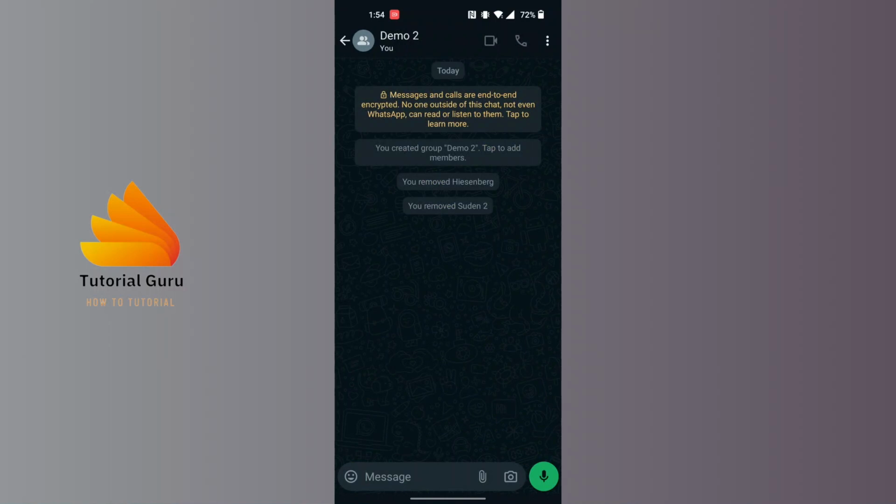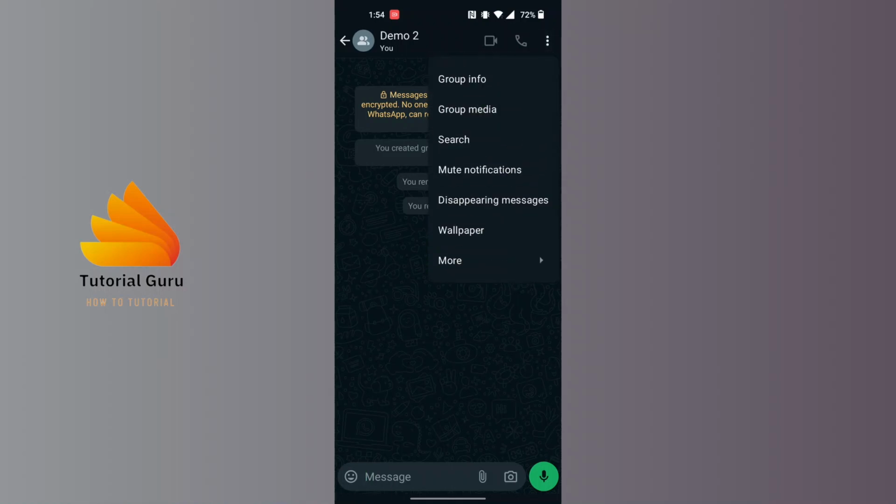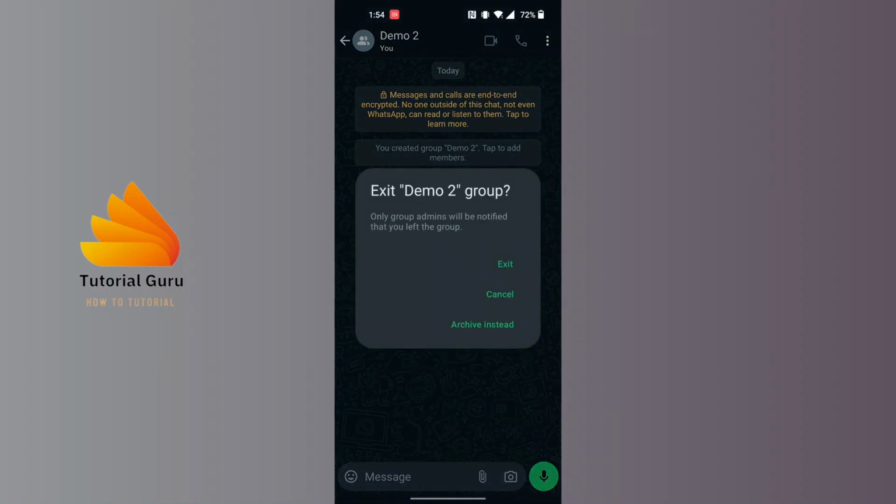And after that you will also be required to exit from that group. To do that, at the top right corner of the screen on this interface there is the three dotted icon. Tap on it and tap on more, and from over here tap on exit group and tap on exit.